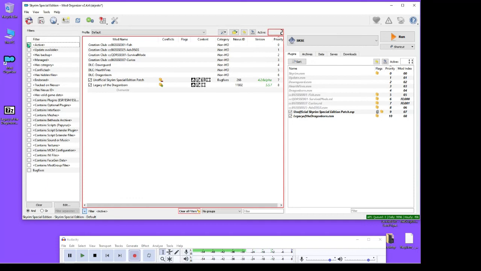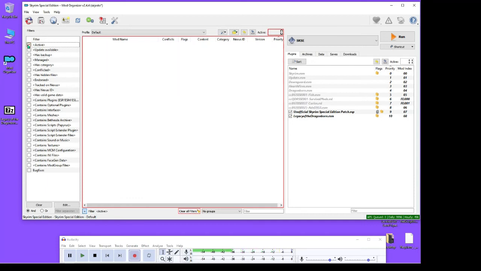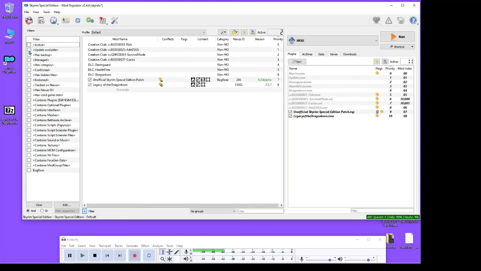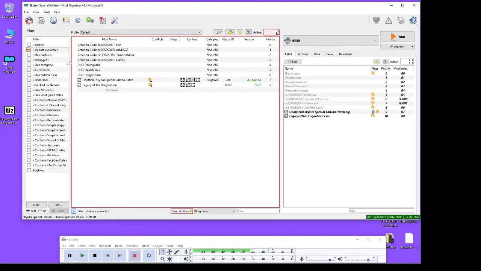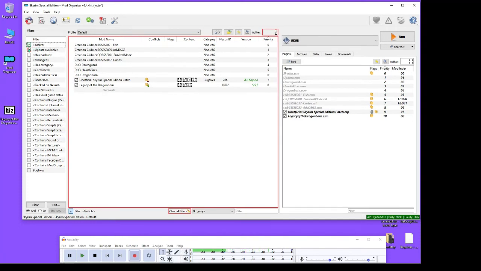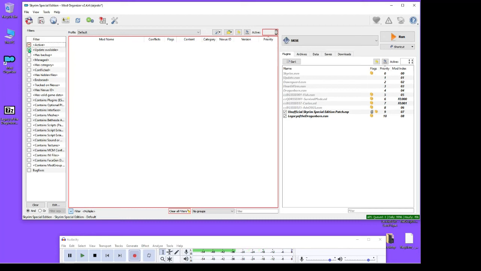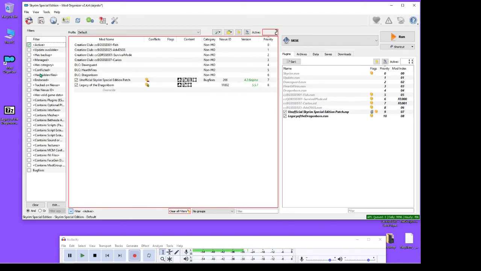I prefer to have this open, all right? That way I can switch between which mods are active, which mods are deactivated, and whether or not there are updates available. I just like to have this handy. So you may want to leave that open too to switch between whatever you're doing. And one more thing I'd like to go over is these tabs right here.